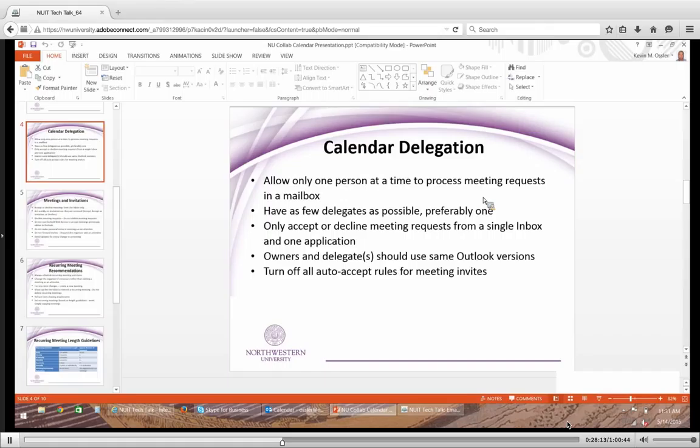Okay. We actually recommend that owners and delegates should be using the same version of Outlook. If your boss doesn't want to migrate off of Outlook 2010 and you're on 2013, you should have your IT people talk to your boss and say that for the best performance of the calendar, because multiple people are interacting with that same calendar, you should all be on the same version. And hopefully they don't make you downgrade to the older version.